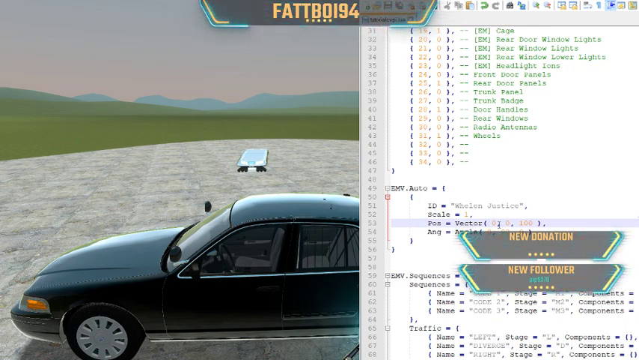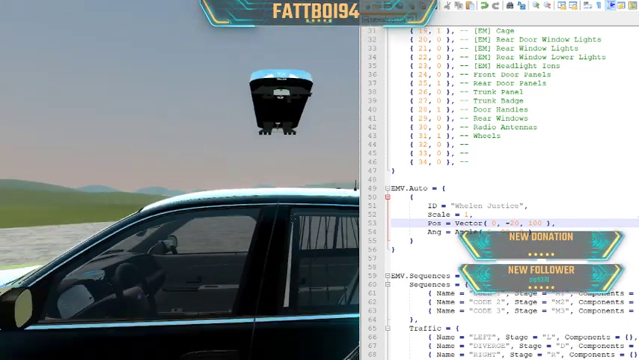Same thing with the siding. You keep this positive to keep it to the front of the vehicle, negative to make it go to the rear of the vehicle. Obviously we need to make it go to the rear, so you're going to do a negative and then just start off at a number that you think may be right. Let's just start negative 20, save. Holy shit, that was perfect. That looks dead center.